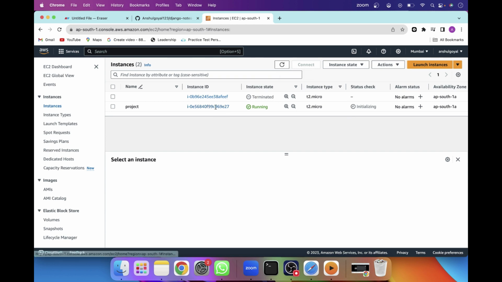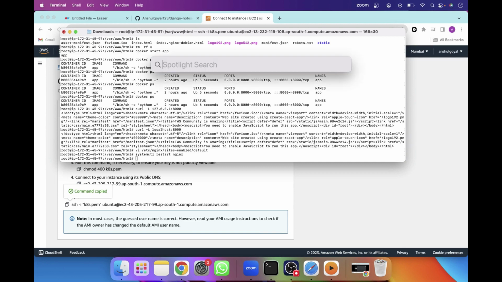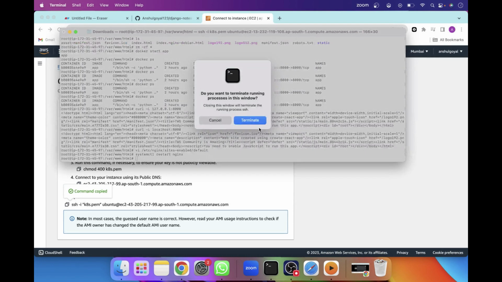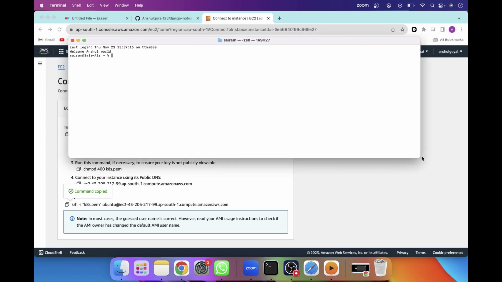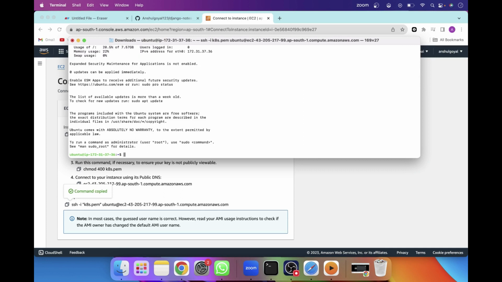I hope that is up and running fine. Let me connect. Go to Connect and SSH client. Copy this one and go to the terminal. I have already opened a terminal, but let me open a new one so that you can understand how I'm doing it from scratch, and you will be able to do it from scratch too. Okay, so I've logged into the machine.